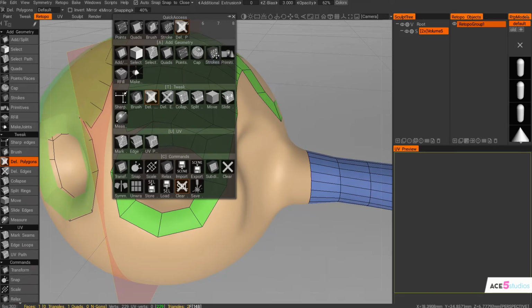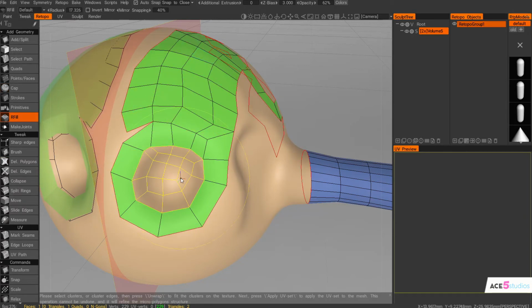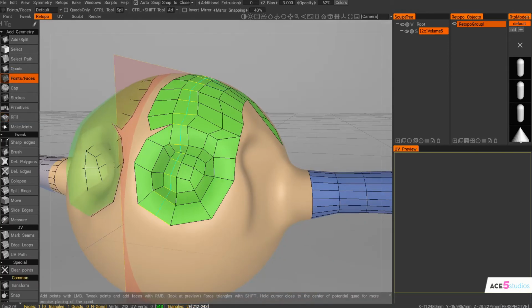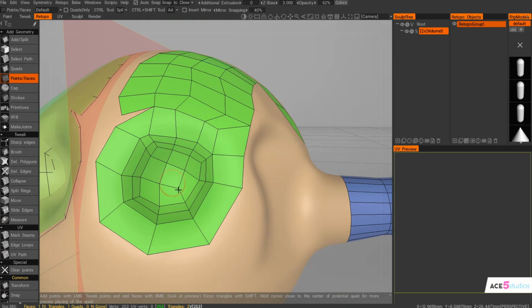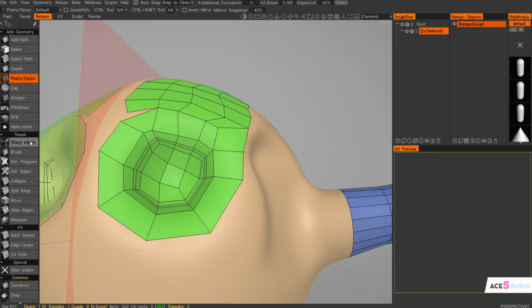You can add primitives and stuff, but like caps, I don't really like them. I think our fill is much better there. And you have your fill and then you can go to your points and faces and just add more loops. Although I would make that a different shape, but basically, yeah. And the brush tool obviously has a smooth function.